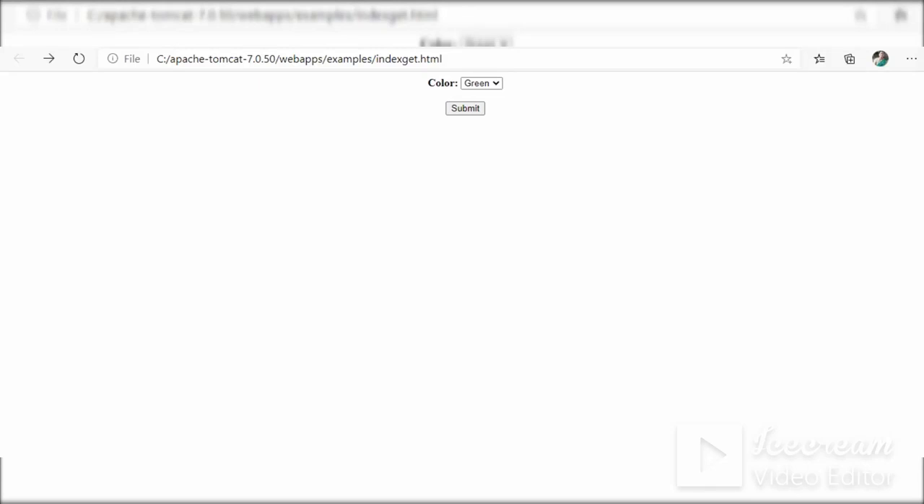Hello everyone. Now we are going to study how the doGet method in Java works. For this, first we will see the output and then the programs. What is the output of the doGet method? For this output we require two files, one HTML file and a second Java file.